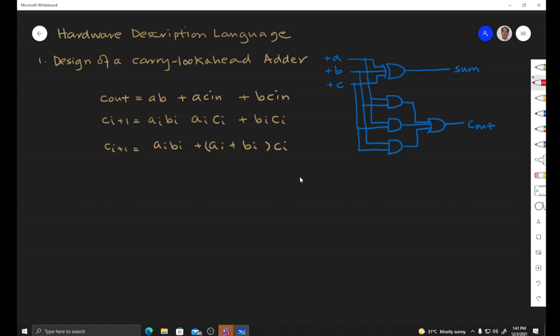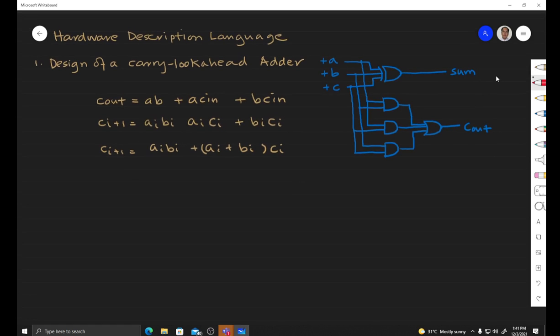So if you may recall in your logic circuits class, I think you have designed a carry look ahead adder, or previously we have designed this circuit. This is a full adder circuit. Then we have derived this expression for the C out. So here we have AB, we have AC and BC. Okay, so this is the C in.